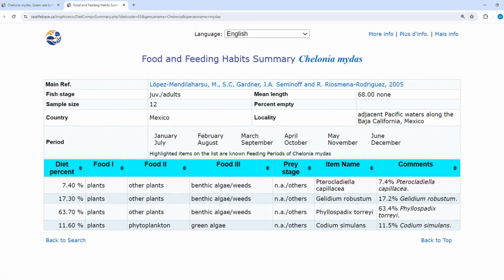Data presented in this page can be sorted either alphabetically or in order by toggling the arrows beside the column headers. Selecting any link from the main food column will open up the food and feeding habits summary page, providing additional information such as sample size or the number of specimens, the mean length of the specimens in the sample in centimeters, coupled with a length type field, percentage of empty stomachs in the sample, period where the known feeding months of the species are indicated, and the diet percent, showing a detailed breakdown of each food item, adding up to 100%. Food 2 and 3 show standardized hierarchies that describe food items with increasing levels of detail.